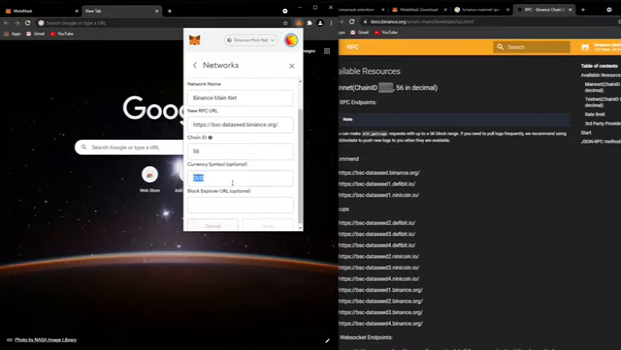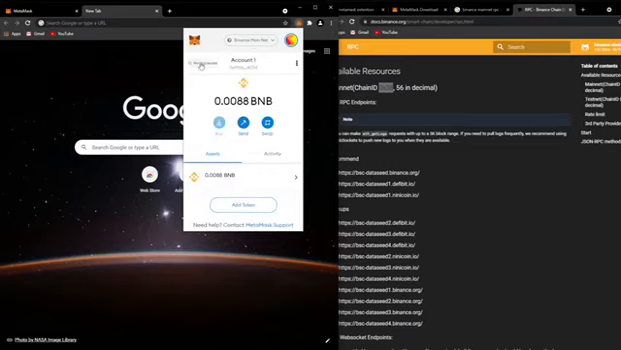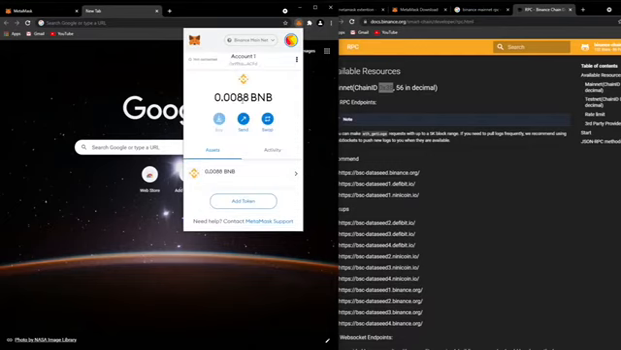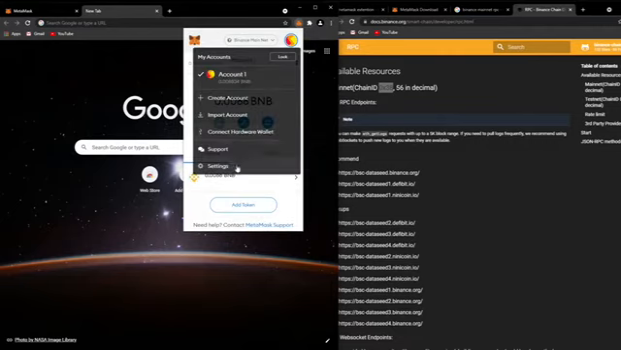And now you'll add the symbol as BNB. And then you don't have to add anything on Block Explorer URL. You'll click save. Okay. Now that it's saved, we go right here. And it says not connected. Fantastic. Let's try that again. Okay, not yet. So let's just make sure we got everything right.